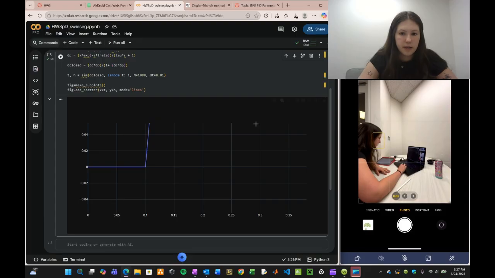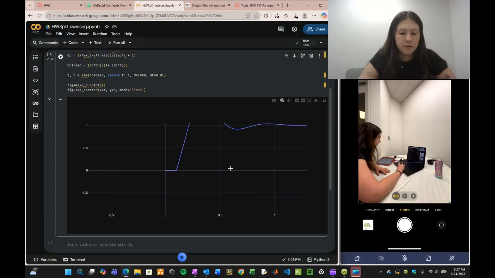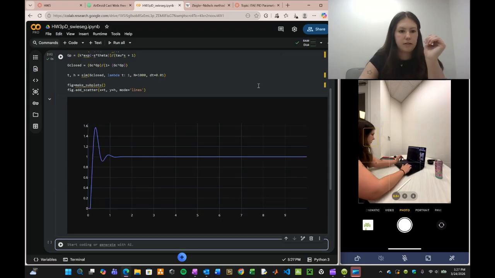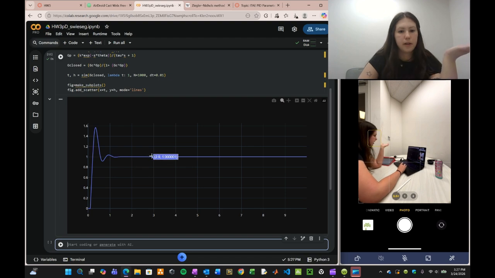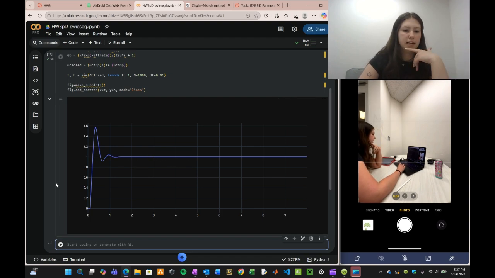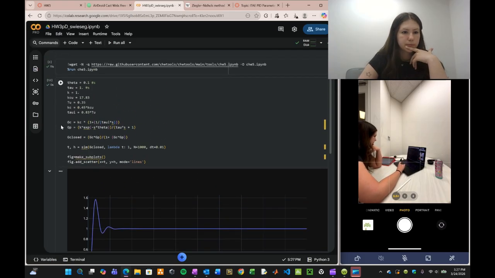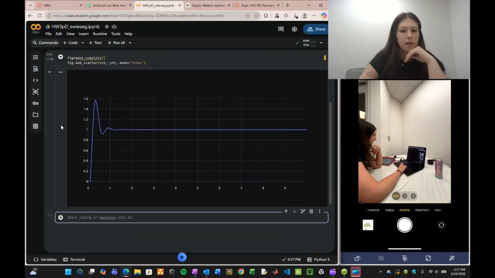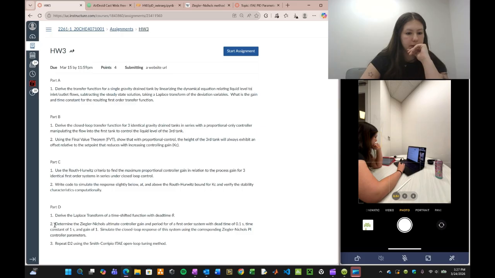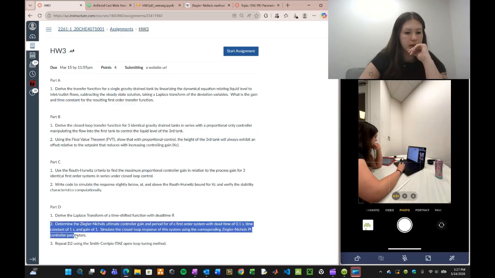And how do I get out of here? Oh no. Okay, there we go. So we can see it reaches our set point eventually relatively fast, and it has this overshoot here and then it comes down. So that is our Ziegler-Nichols method, and that's part 2 of D here.